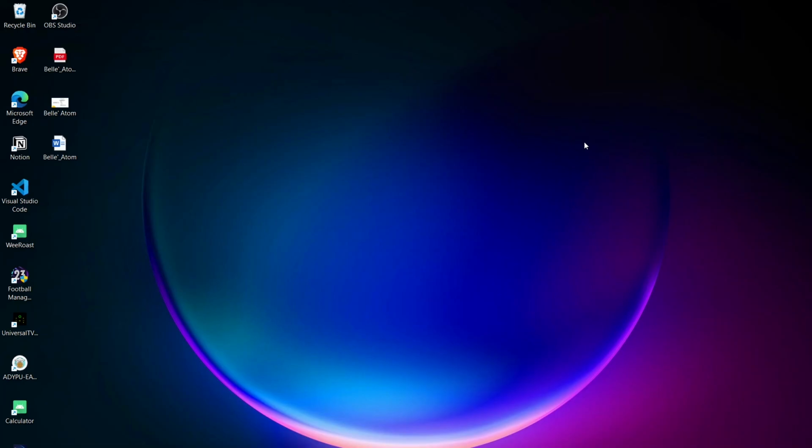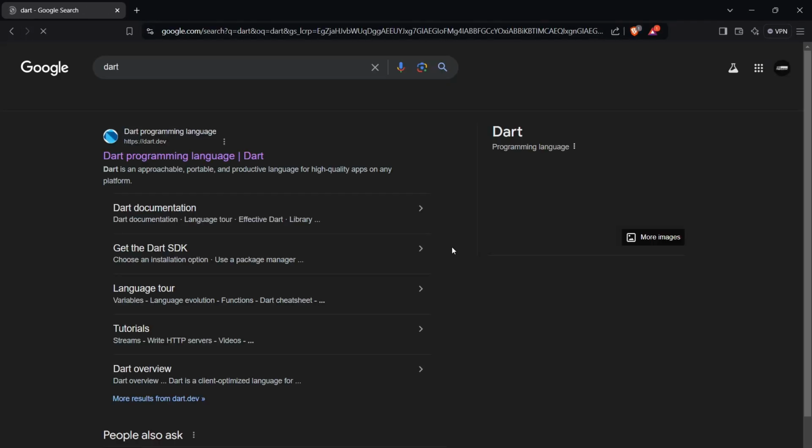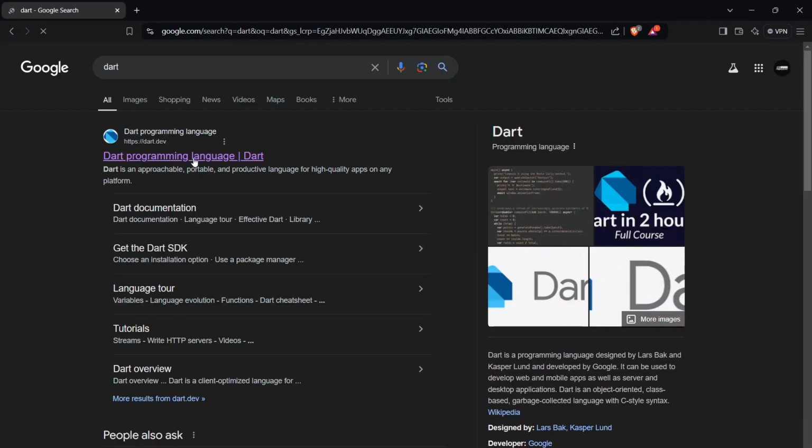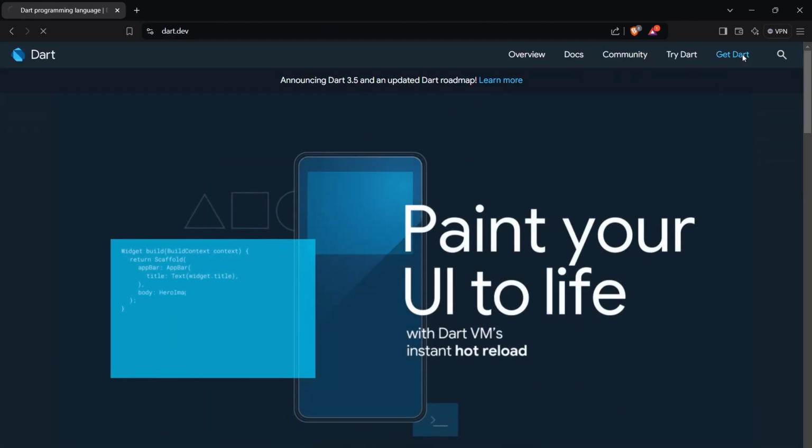Hey guys, I will show you how to install Dart on your computer. So for that, the first step is to go to a web browser and search for Dart. Click on the first link, and when you get there, on the top right corner, click on Get Dart.